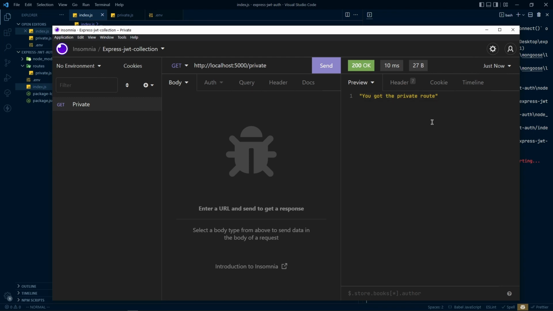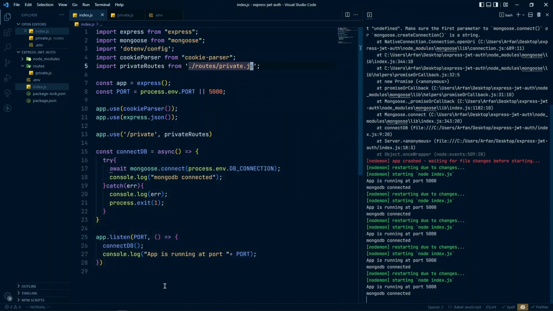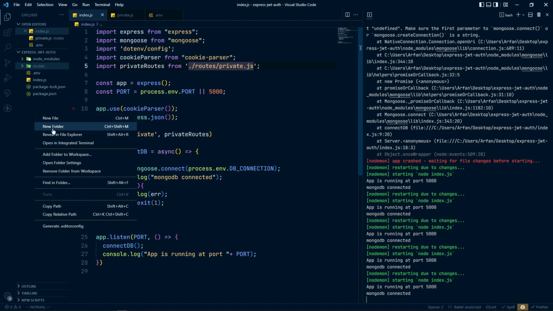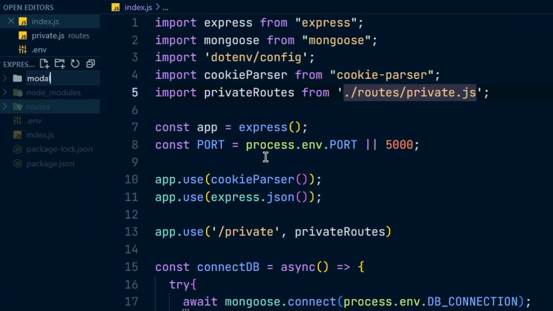So what we need to do is we need to protect this route with the authentication, and for that we need to do one more thing, which is we need to create our model so that we can create a user and save the user in the database. So for that we need to create a model. So let's create a model folder here, and here I will have only one model, which is the user.